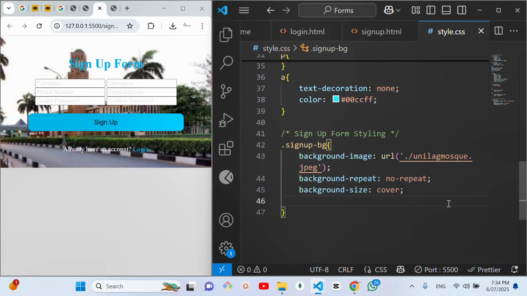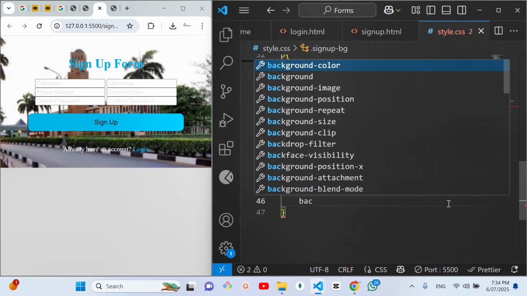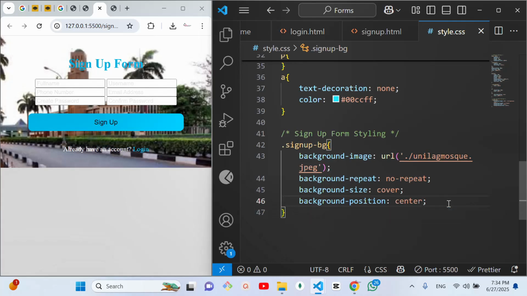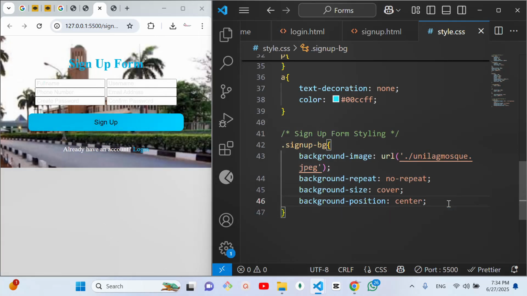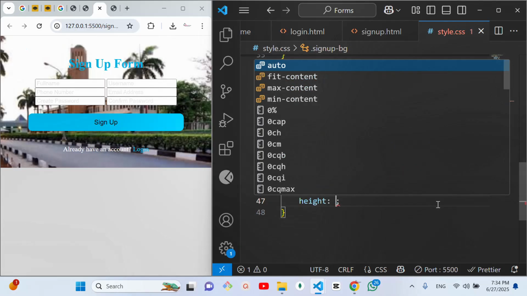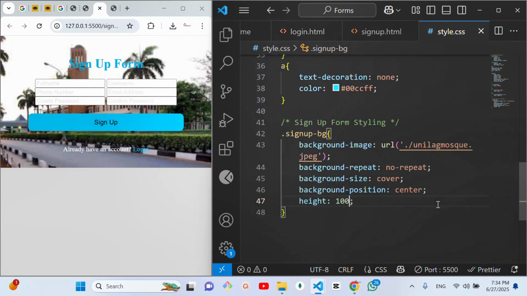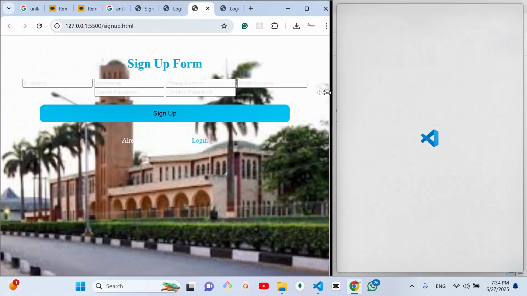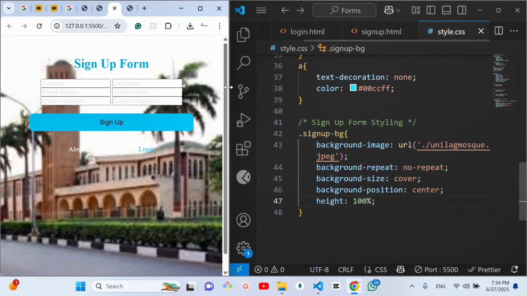So then another thing is you can say background position, and then you center it. Okay, so we have this. Then for it to cover the whole of our page, we are going to say height. That's the essence of the height I added to our body and HTML. So you're going to say 100%. And that way it's going to cover the whole page. So can you see that? So it's going to cover the whole page.